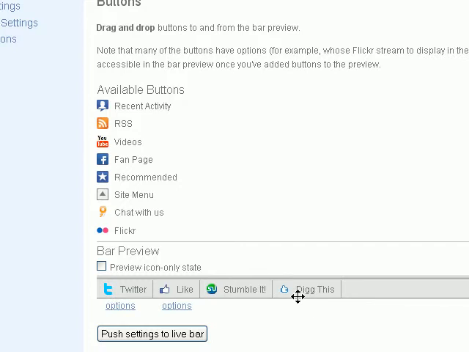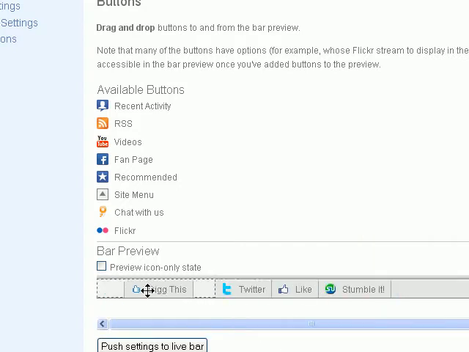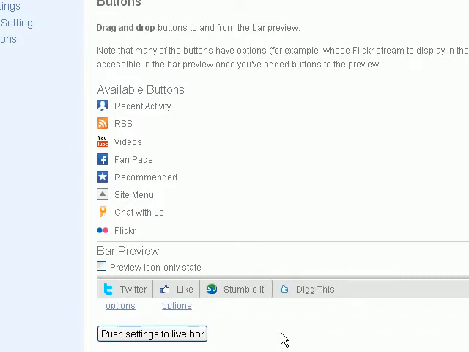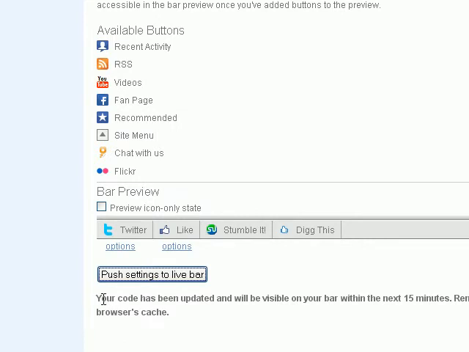Okay, so of course you can also rearrange the order of these buttons, depending on which service you use the most. If you only want icons to appear, then you can click on this link for icon only state, and you see only the icons here. Once you're satisfied with how your bar looks, you can click on push settings to live bar. Okay, so now it says your code has been updated and will be visible on your bar within the next 15 minutes. Remember to clear your browser's cache.